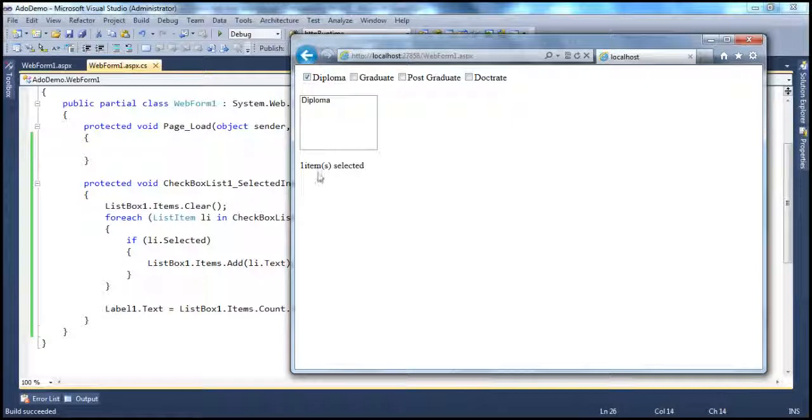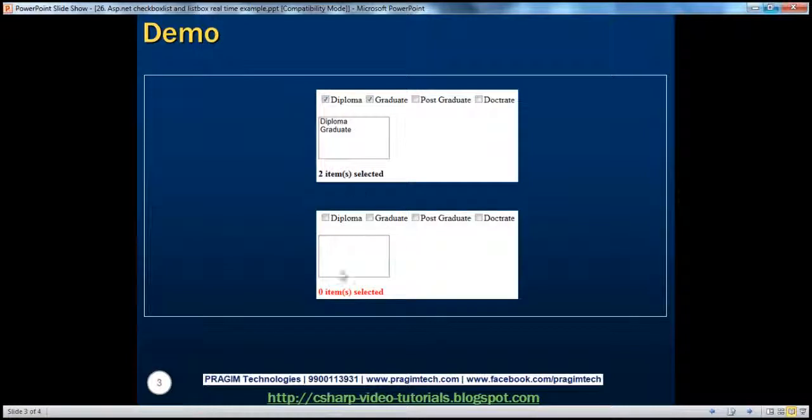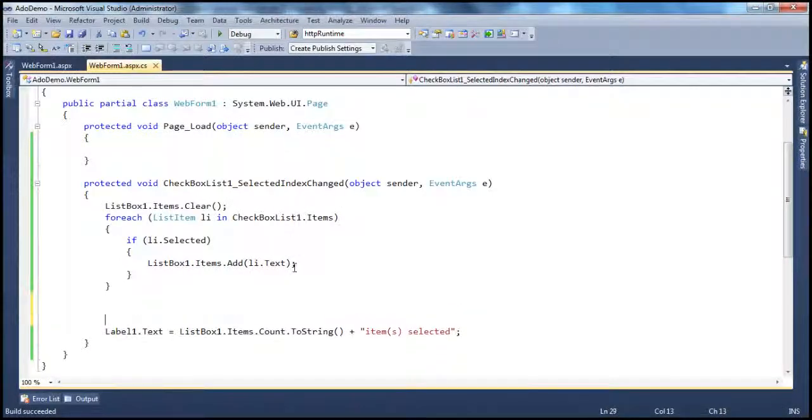So diploma, so one item selected, and it's changing. Okay, but if I uncheck them, 0 items selected. Okay, we have the message as expected, but then the other thing is we want to show the right color. Okay, so how do we do that? In the checkbox list, if we don't have any items selected, checkbox list one dot selected index, we know that it will return -1 if no item is selected.